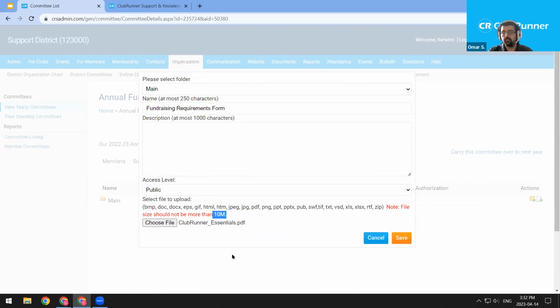Do note the files must be less than 10 megabytes and must be in one of these formats. Document, PDF is a common one. It should be here. There it is, PDF, PowerPoint. There are many different document types you can upload. The zip file type is where you can compress different files into a zip file. So you are able to take files that aren't listed here, zip them into a .zip file, and then upload that .zip file to the committee's documents or the district's documents, which I have slated as a question if we have time to cover. Let's go ahead and save our ClubRunner Essentials PDF fundraising requirements form document.